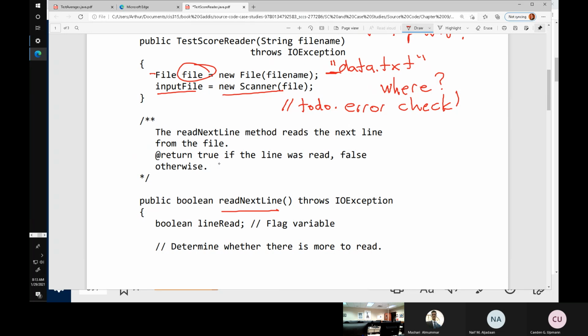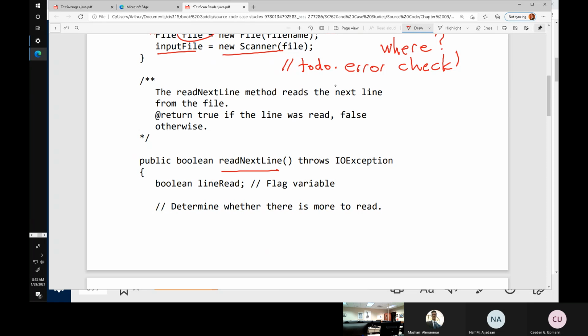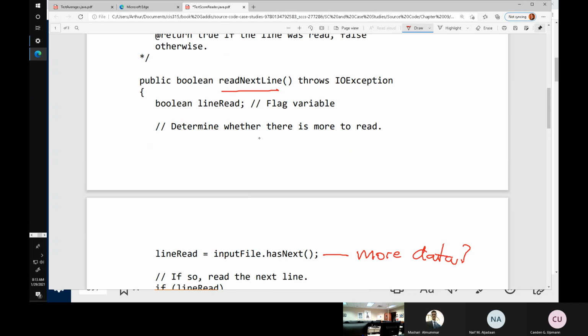And if you buy programs, you will find that sometimes they crash because those programmers never went back and did the error checking. Your program will just crash or get some crazy errors. Okay, now let's see. Oh, this one actually does check to see if there's a problem. So let's see how they handle that. This is a true or false flag variable, determine whether there's more to read. So we'll see what he means by flag variable.